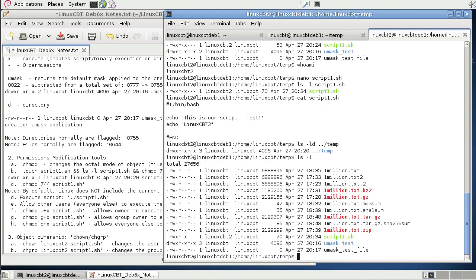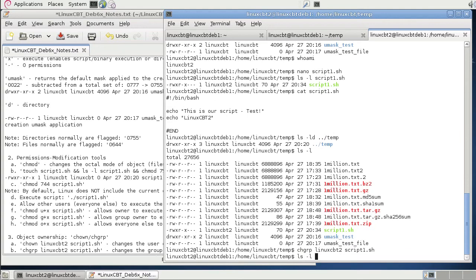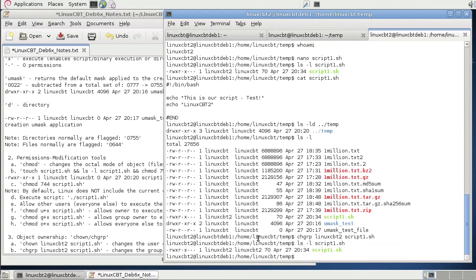We're now logged in as LinuxCBT2. The group owner is LinuxCBT. Let's try to change group LinuxCBT to script1.sh. And because we own the file, we're able to do so. So it's been changed. But before we didn't, so we were not able to go from one non-privileged user to another. But we can always claim ownership if we outright own the file. So in that case, it worked.